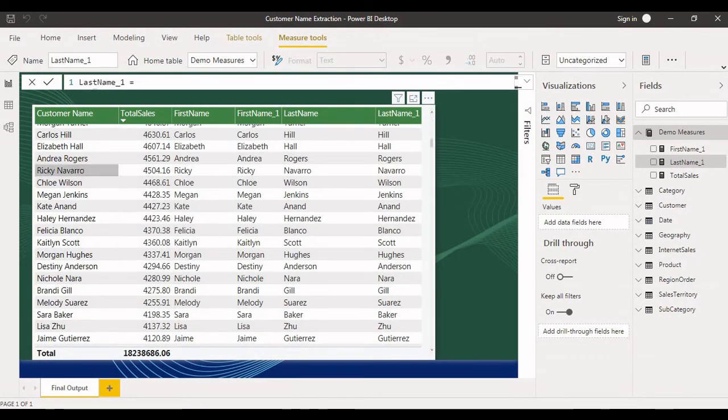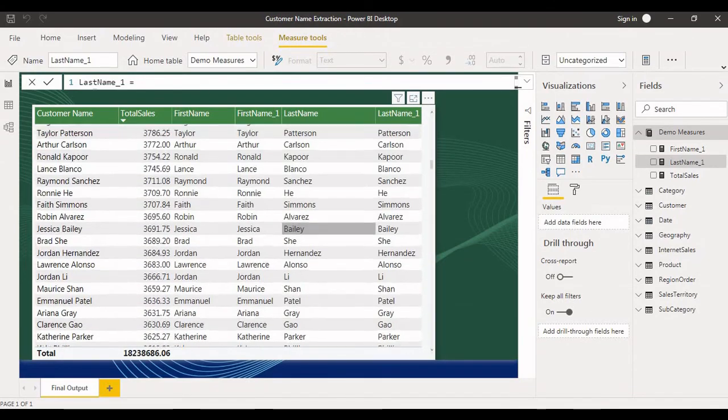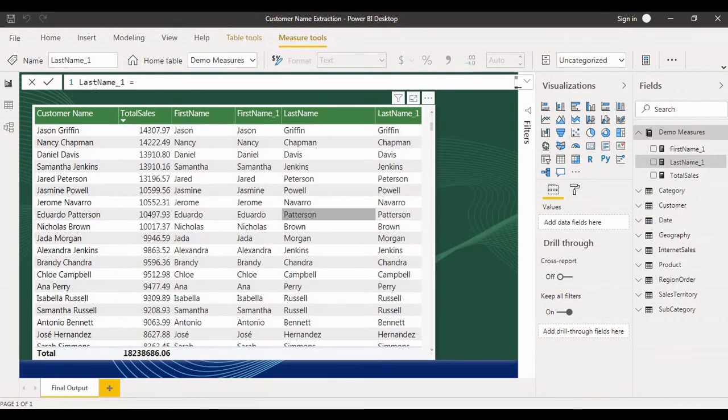You can see that it's giving the output for both the calculated columns as well as the measure. So we can go for either one based on the requirement, whether you want to implement it using a calculated column or using a measure. So that's all for today's video.